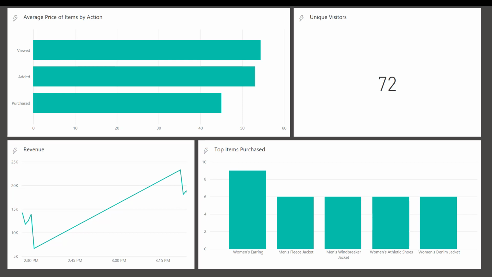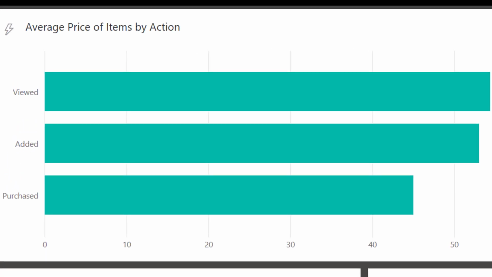For example, this visualization here might lead ChangeFeed Clothing to realize that customers are consistently viewing more expensive items, but that they only end up buying from a cheaper range. Maybe customers are interested in the more expensive styles, but unable to afford them. With this knowledge, ChangeFeed Clothing can re-strategize its brand investment to maximize profit and customer loyalty.